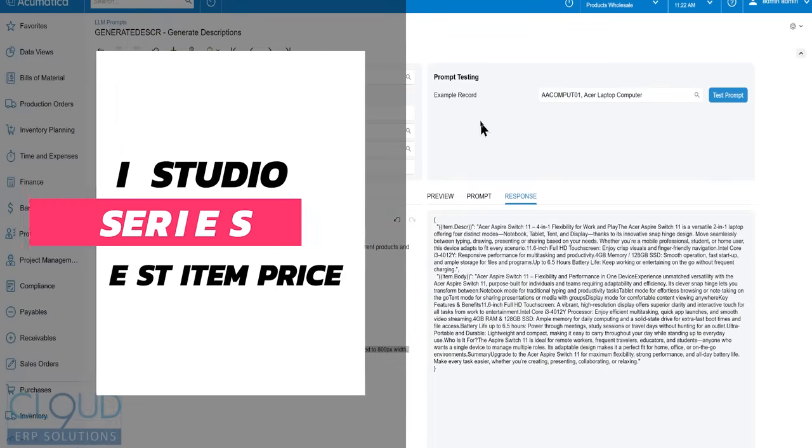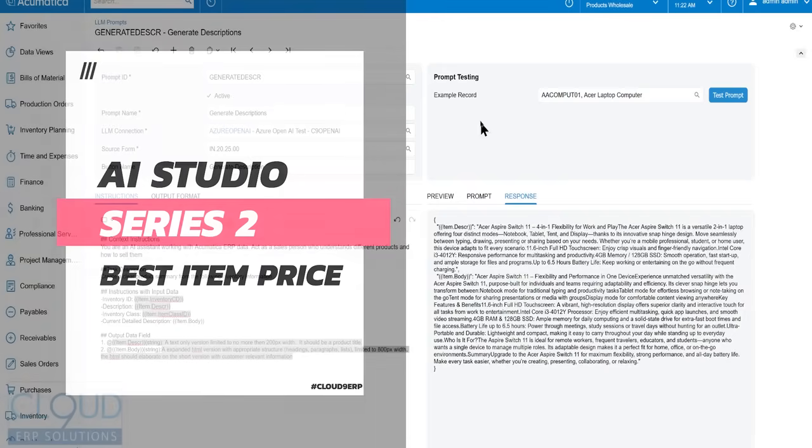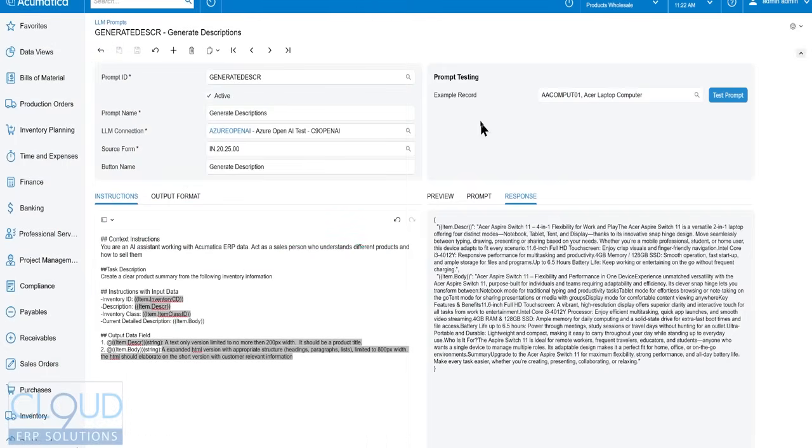In this video of the Acumatica AI Studio, we're going to do a different example. We had a previous video where we generated a description. In this video, we're going to try to put in a competitive price for a given item, and we're going to let AI go out there and figure that out. So we'll take this LLM prompt and put it in the clipboard.